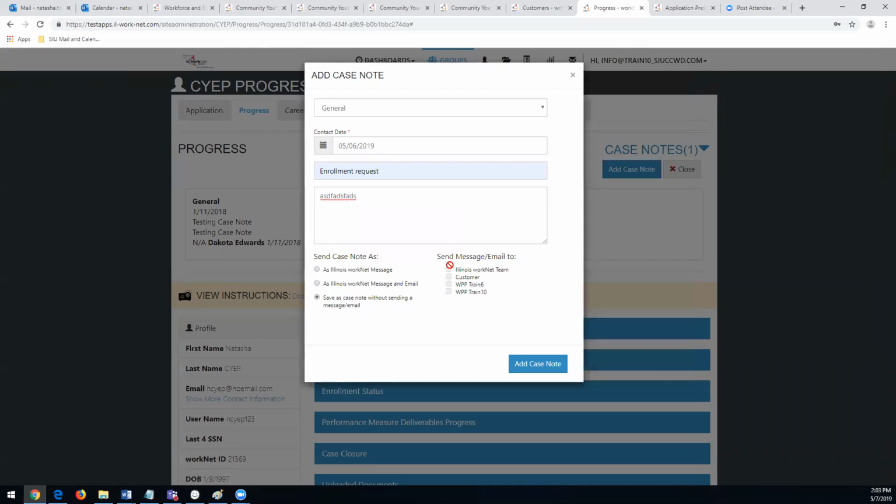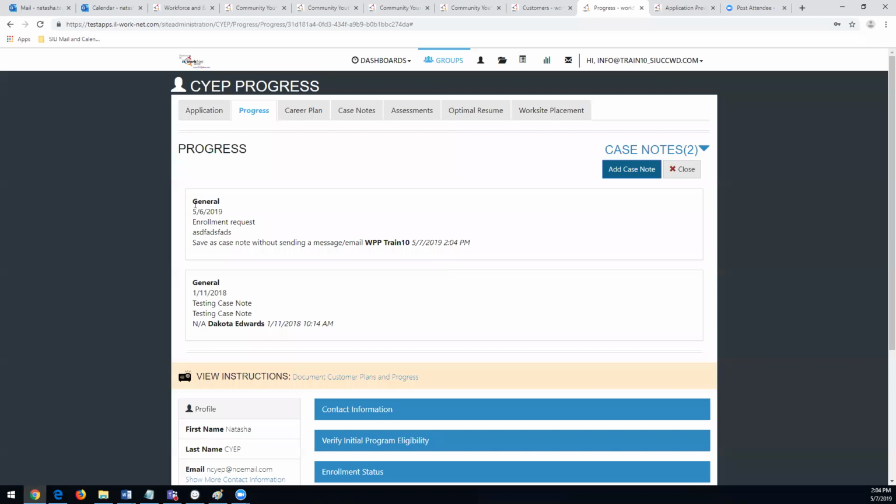I'm not sure if you could tell because of the resolution on the screen, but once I selected just save as a case note, these are all kind of grayed out. So it won't send any messages that way. It'll stay just as a case note within the system. Once it's added, you can see the category, the subject, contact date, the note, and then who sent the message. And was it just saved as a case note, or was it sent as a message as well as a case note, and when it was added.